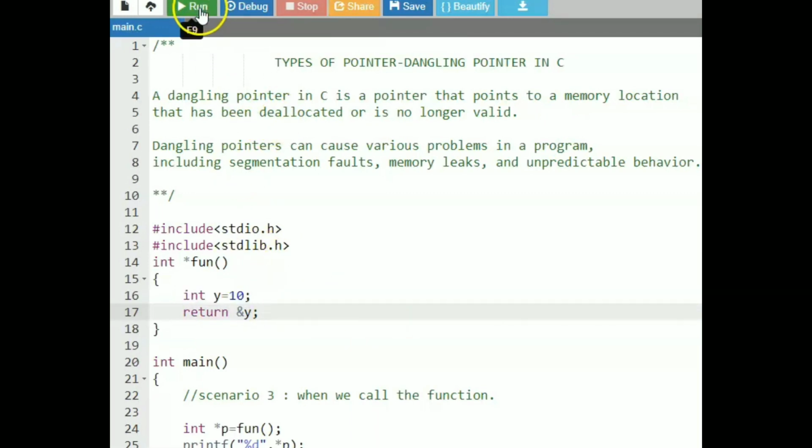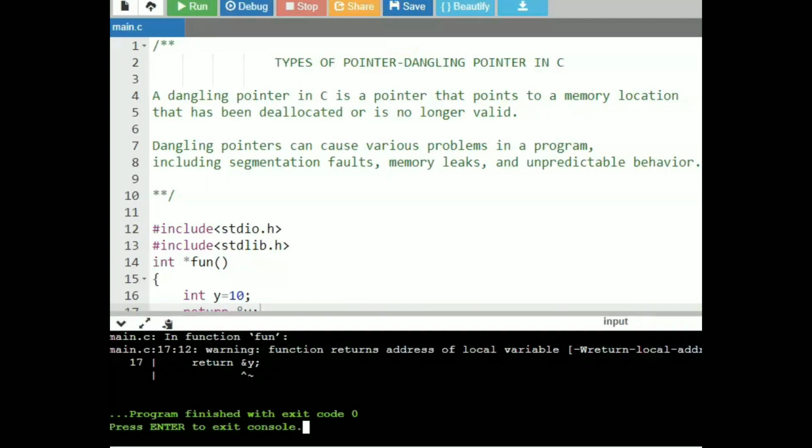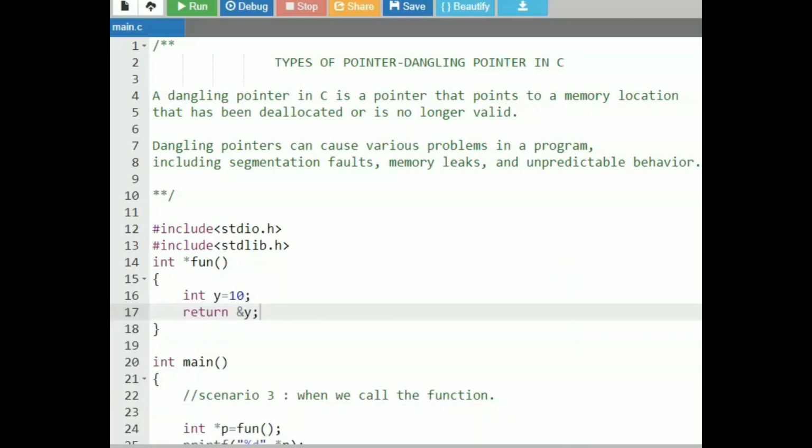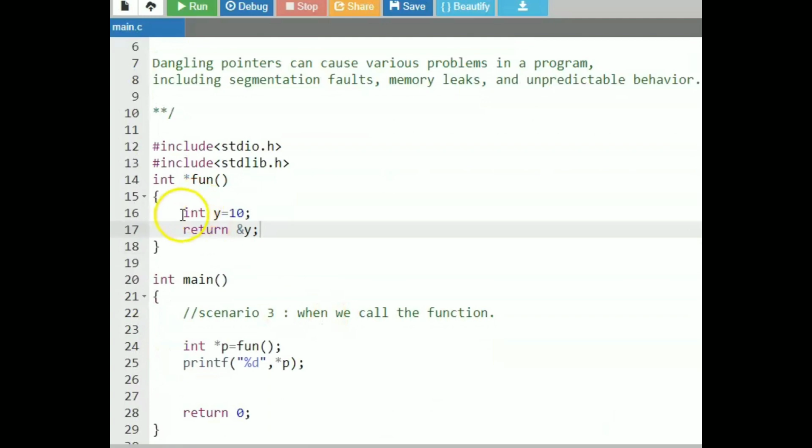Now we will check the output. Here you will get the warning: function returns address of local variable. What does it mean? If you observe, this y is local to this function. When I return the address of y, we are expecting it to be available here. Now you can understand that pointer p is trying to hold data of deallocated memory. So that's why you will not get the output in this scenario.